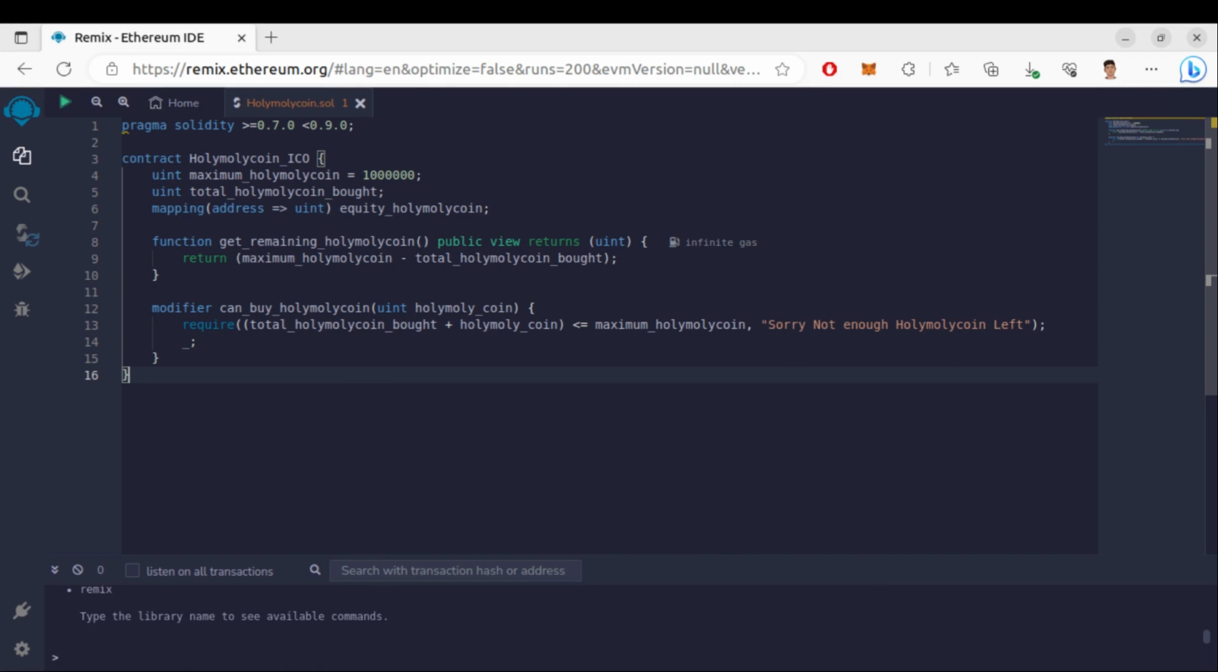For that we can use this logic. Total holy moly coin bought plus holy moly coin input from user must be less than or equal to max holy moly coins. If this statement fails, then we can give an error message: sorry, not enough holy moly coin left. Then we have to add this as a part of modifier syntax. So we created the modifier function.